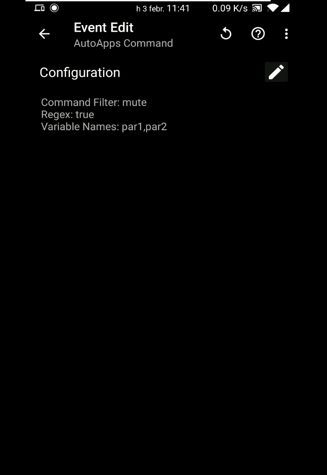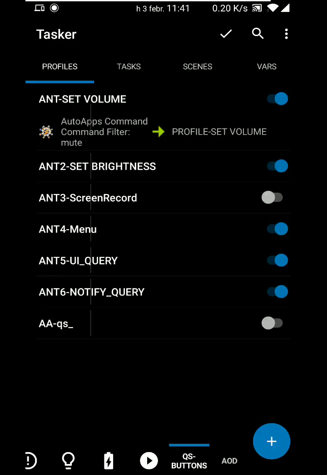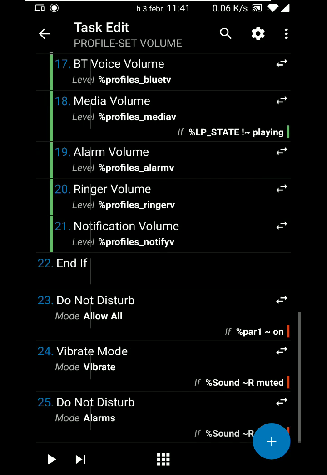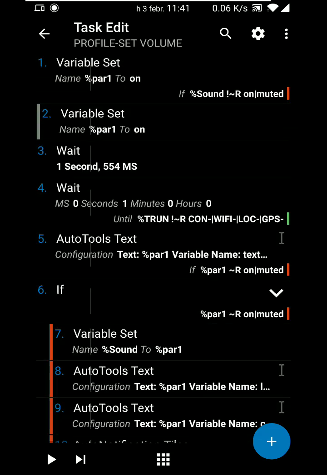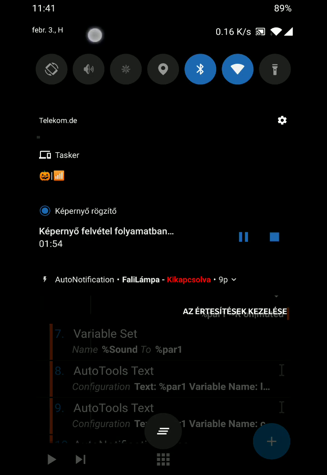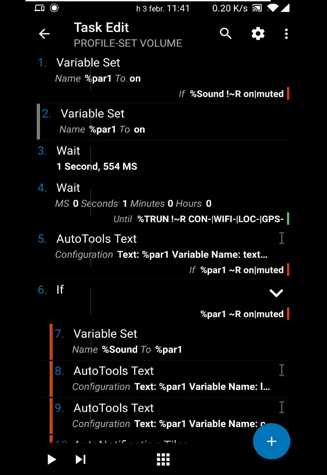This is simply a command where we're gonna use mute as command filter, and we're gonna set variable names to parameter 1 and parameter 2. We're gonna use regex inside, and let's go into the profile set volume. As I told you, I'm activating always this task even if one of my profiles like work, home gets set, and this one will run either if we are using that tile up there.